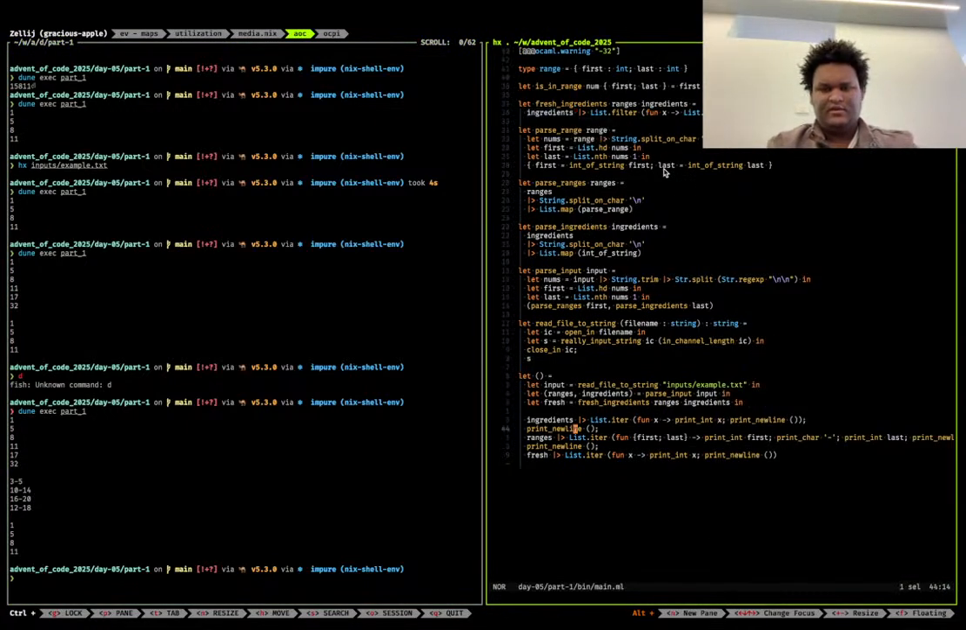so we pipe the ingredients. Fresh ingredients takes in a list of ranges, an int list, and returns an int list. What doesn't make any sense? Is in range, num first last, 17 gets called with every single one, and then we get to 16 to 20, and then that's 16, 17 is greater than what? Doesn't make any sense.